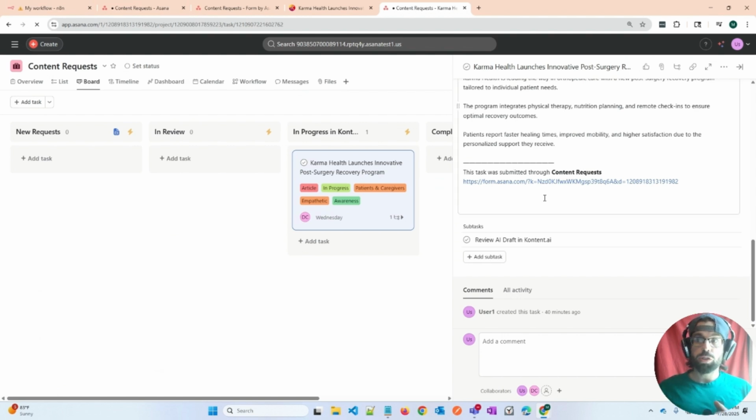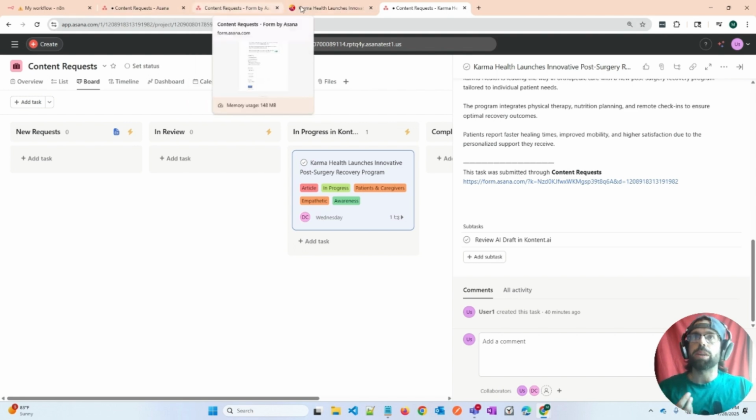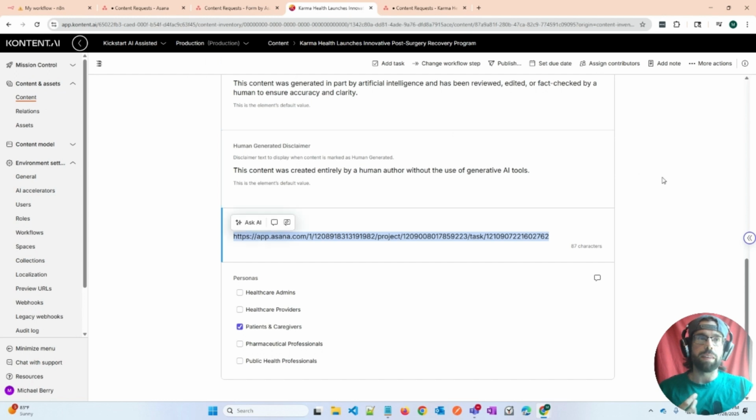So there's a lot of chaining potential here. I mean, we can start to add things like automatically assigning assignees in Asana, assigning due dates that make sense on the content item variant in content.ai. We can start thinking about assigning contributors in the CMS and other metadata that will help facilitate this request intake flow between the task management tool and content.ai.